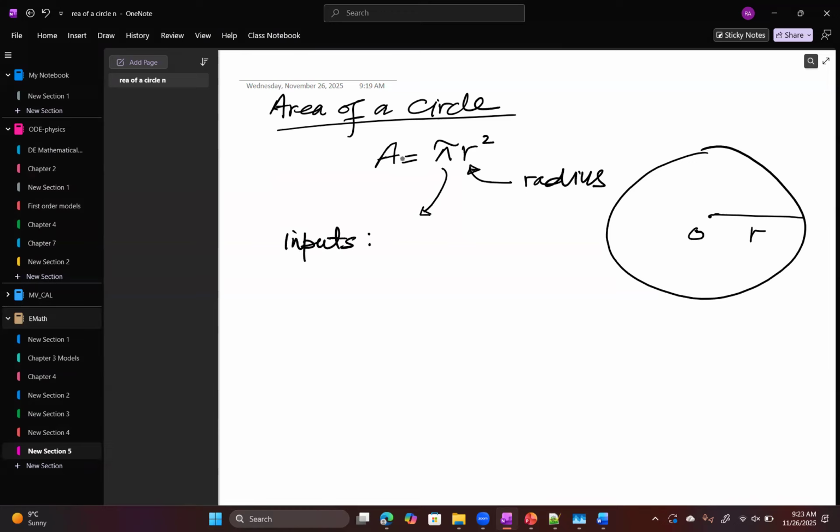So the inputs are the radius, and I have to define a variable for this one. Then for the value of pi, I have to use English alphabets, since the pi with this symbol is not available in Fortran language, right? So I have to define this one. So these are the required data. Then I have to keep another variable for the output as the area.